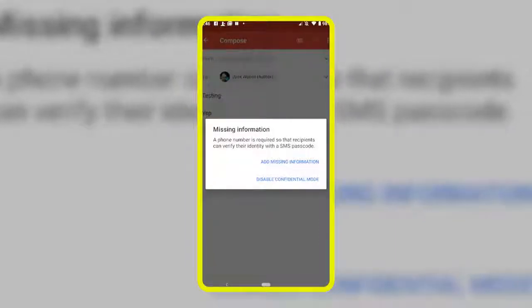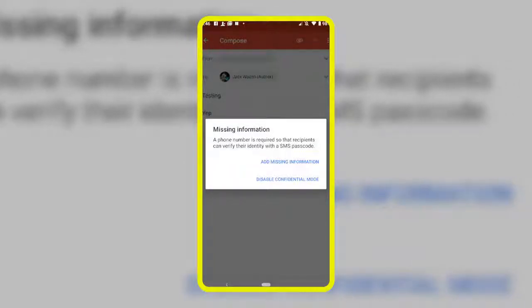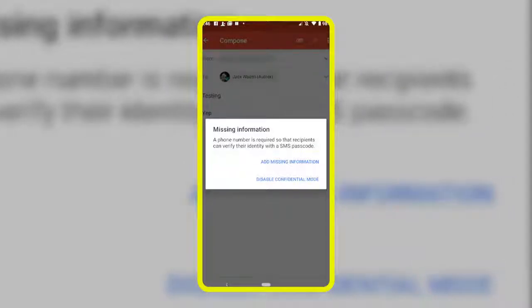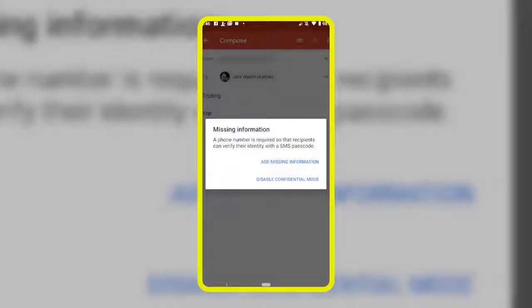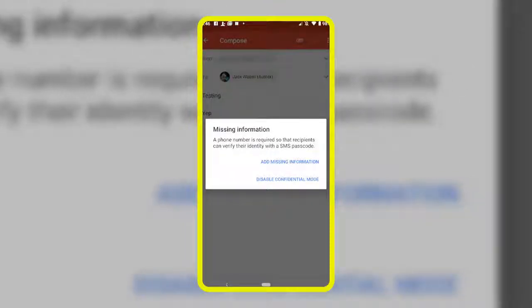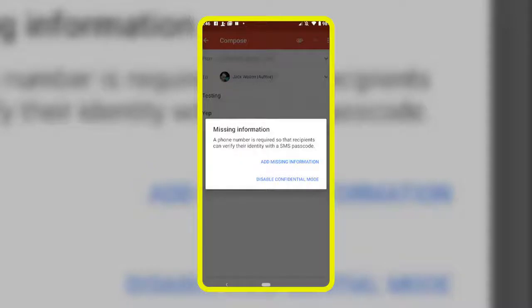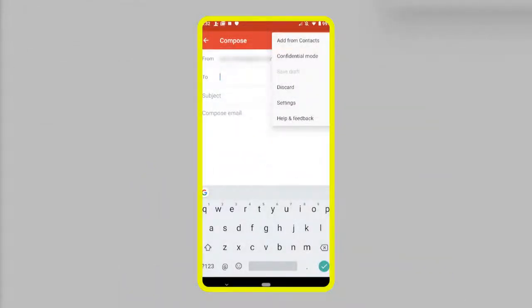Open the Gmail app, and set about composing an email as you always do. When you compose that email, you'll notice the menu button in the top right corner of the composition window. This has been there for a while. If you tap on that, you'll see a new entry. Tap the confidential mode entry and a new window will appear.